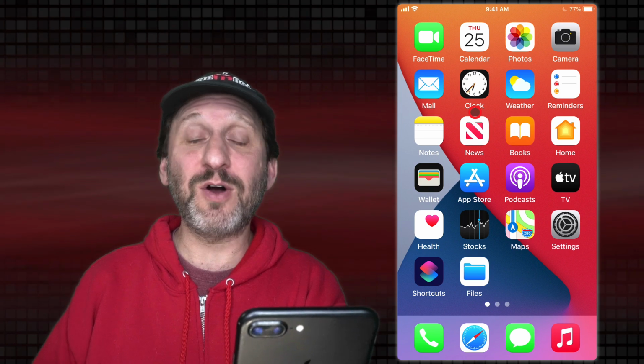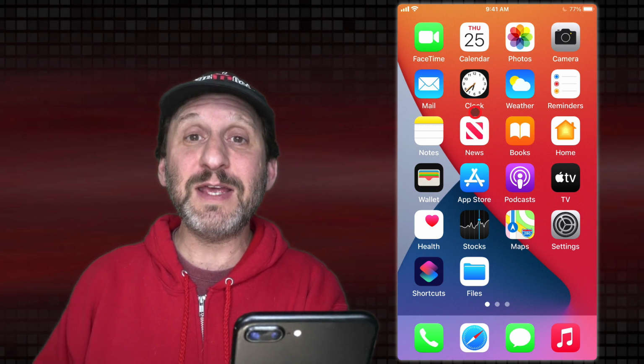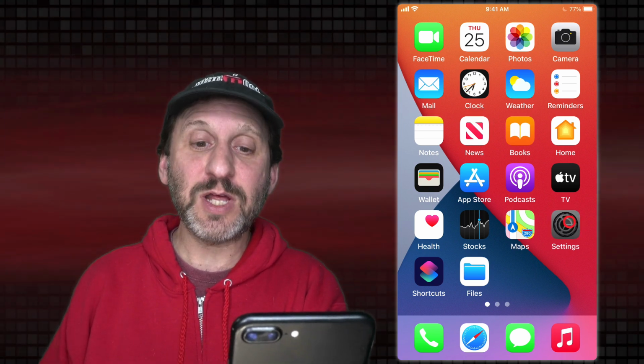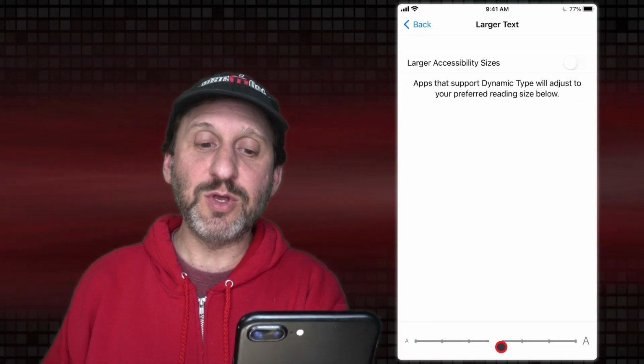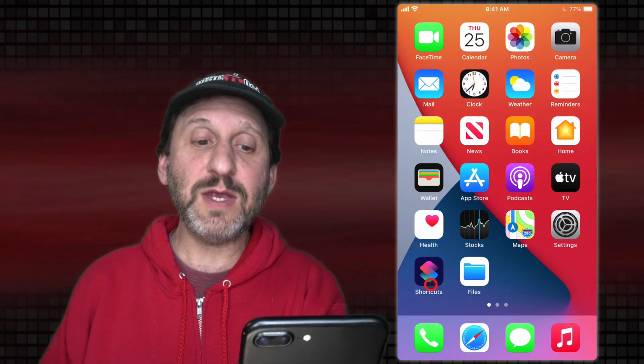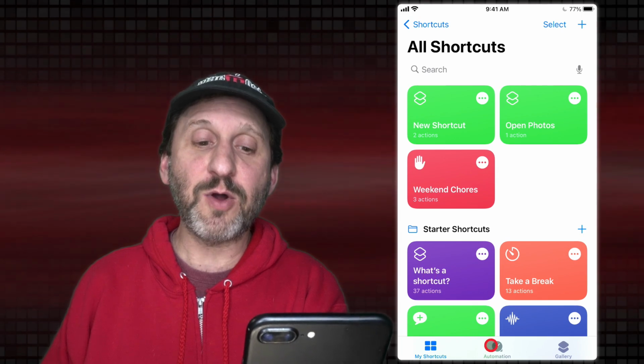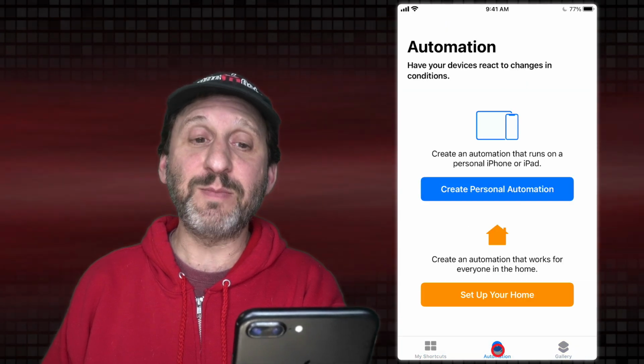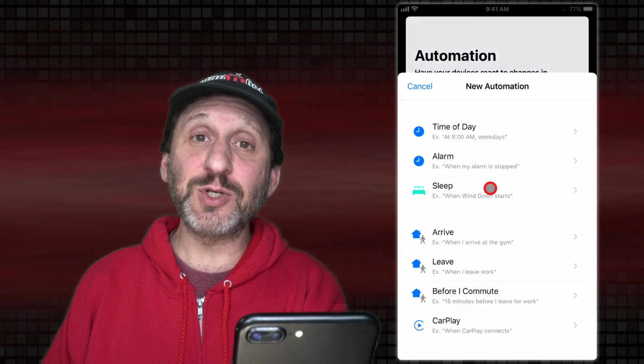But now all the fonts in all sorts of different apps are bigger. Let's say you just want to do it for the Calendar app. So let's switch it back to the normal size. And let's go into the Shortcuts app. And here I'm going to click on Automations at the bottom and I'm going to create a personal automation.